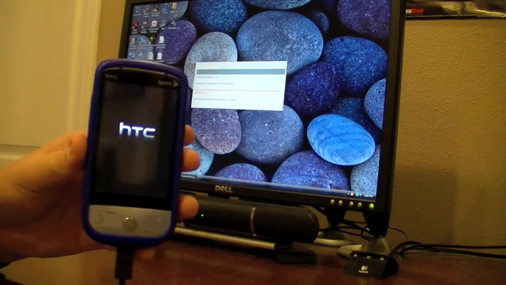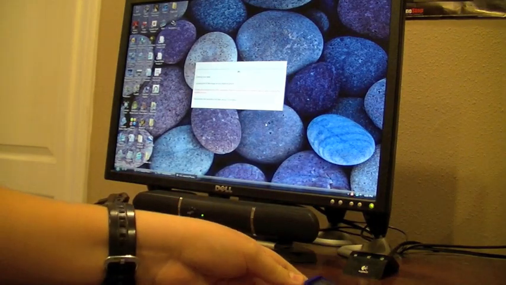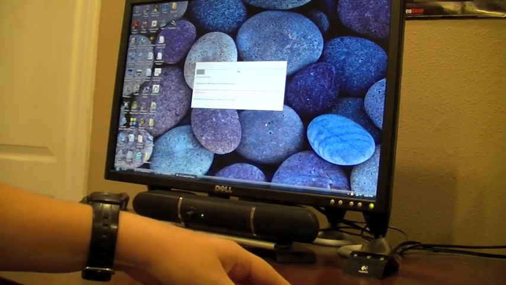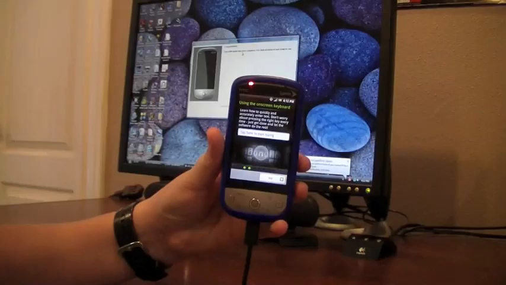And on your phone, you're going to see that it's going to pop up the HTC logo. And this will take a while. It's going to erase all your data and then put the new data in.